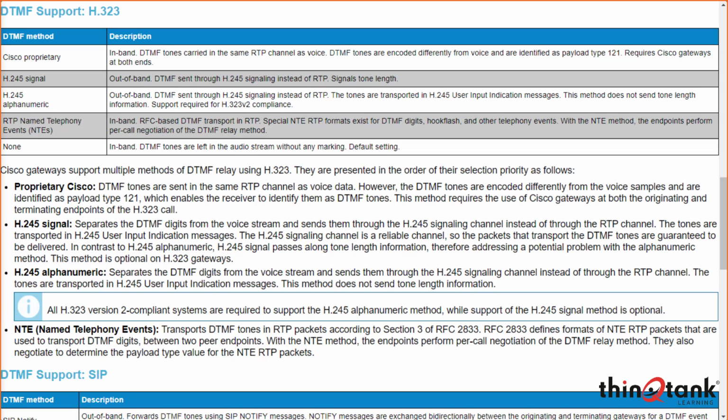The H.245 signaling is an out-of-band function. It separates the DTMF digits from the voice stream, and sends them through an H.245 signaling channel and not inside of the media channel itself. They're transported as user input indication messages. We don't really need to get into the specifics of that, but H.245 is an out-of-band mechanism. And of course H.245 is TCP based, so we have some sort of guarantee of delivery and acknowledgement of delivery and so on.